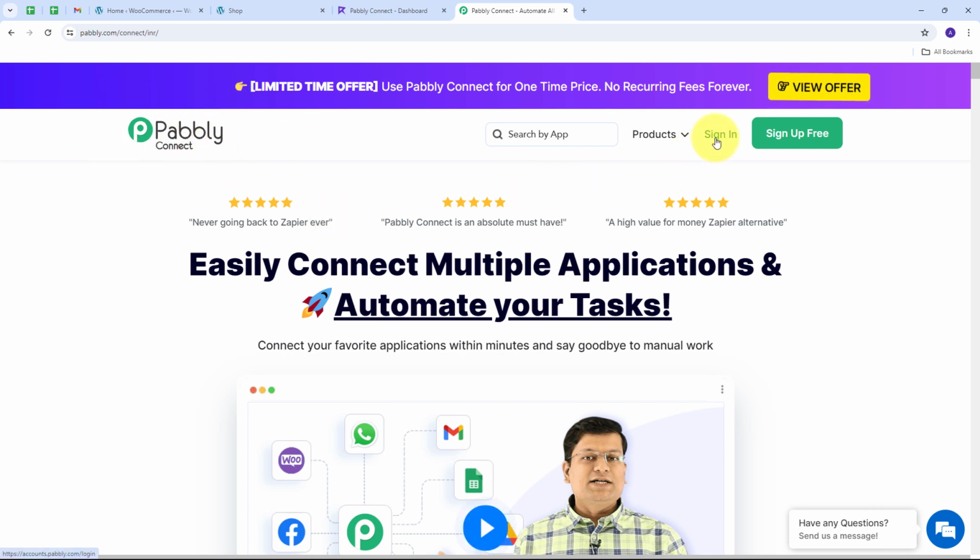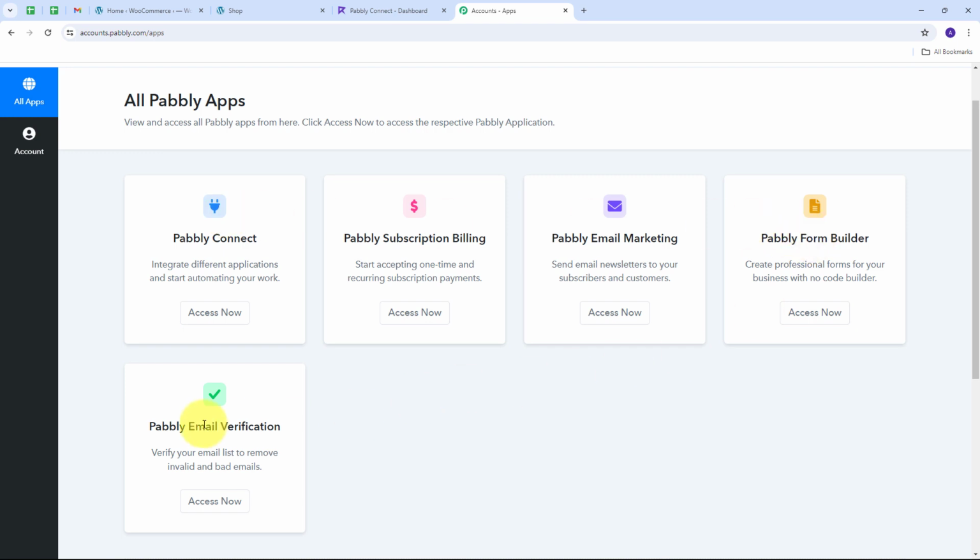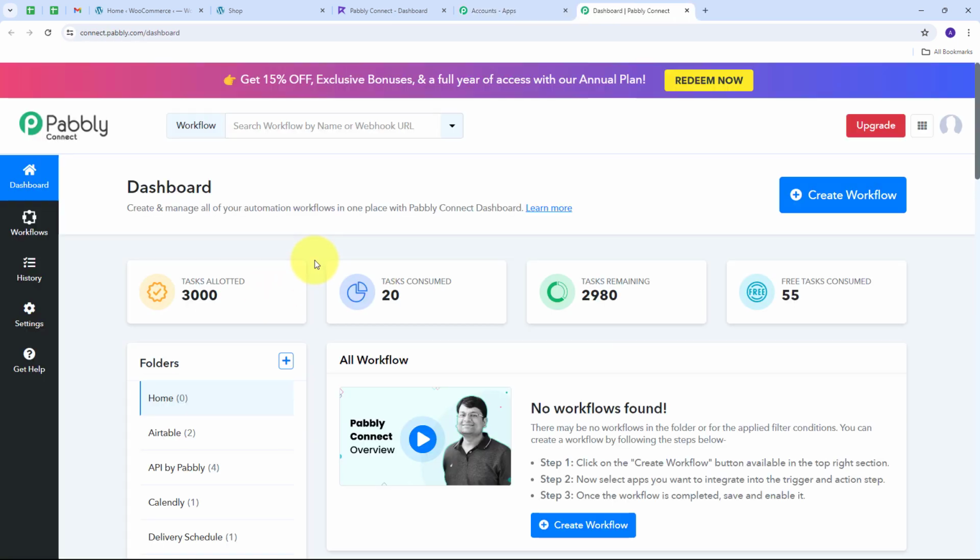Here we have two options, sign in and sign up for free. If you don't have an account with Pabbly Connect, then you just have to click on this sign up for free button, and it will take only 2 minutes of your time and you will get 100 tasks free every month. Or if you already have an account, you can just sign in and you will get to see this page. So these are all the apps that Pabbly offers, and we are going to use Pabbly Connect here. For that, I need to click on this Access Now button under Pabbly Connect, and it will direct us to the dashboard of Pabbly Connect.